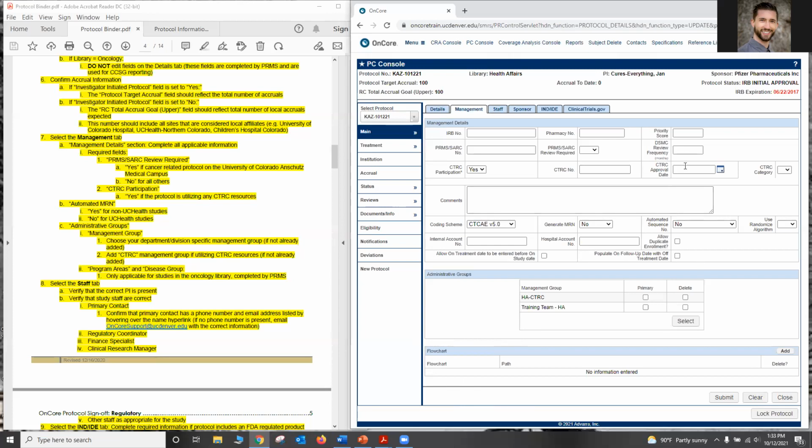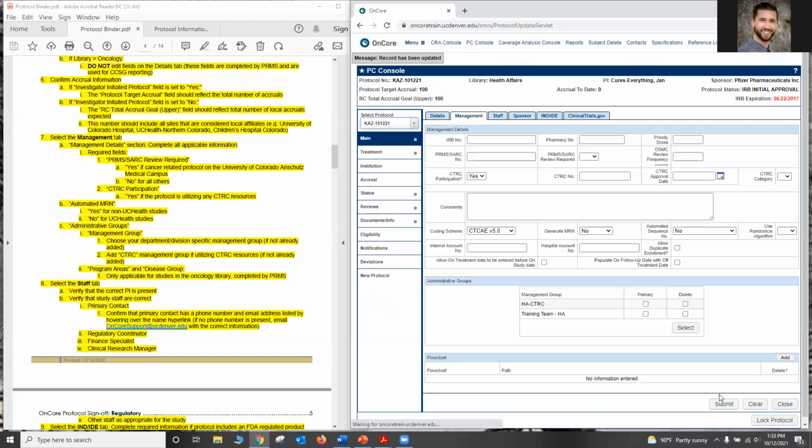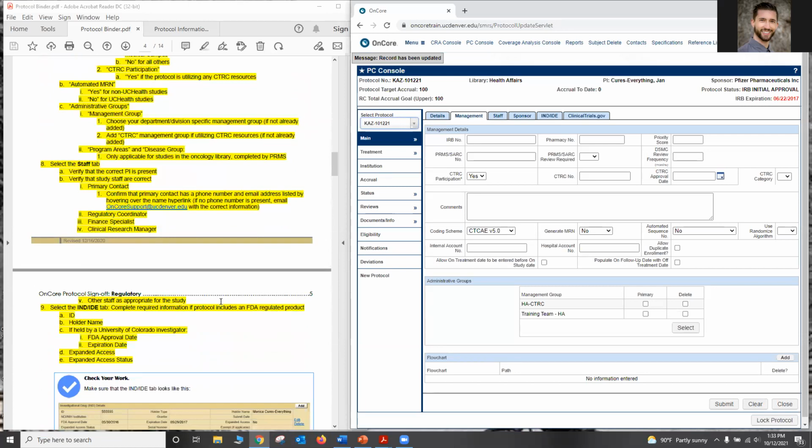If you made any changes to this page, make sure you click submit to save your changes. But I don't think we really updated anything, so I'm just doing that as a precaution. All right, so we have reviewed the management tab. Now we're on step 8, and we are going to select the staff tab. So everyone go 1 tab to the right and click on staff.